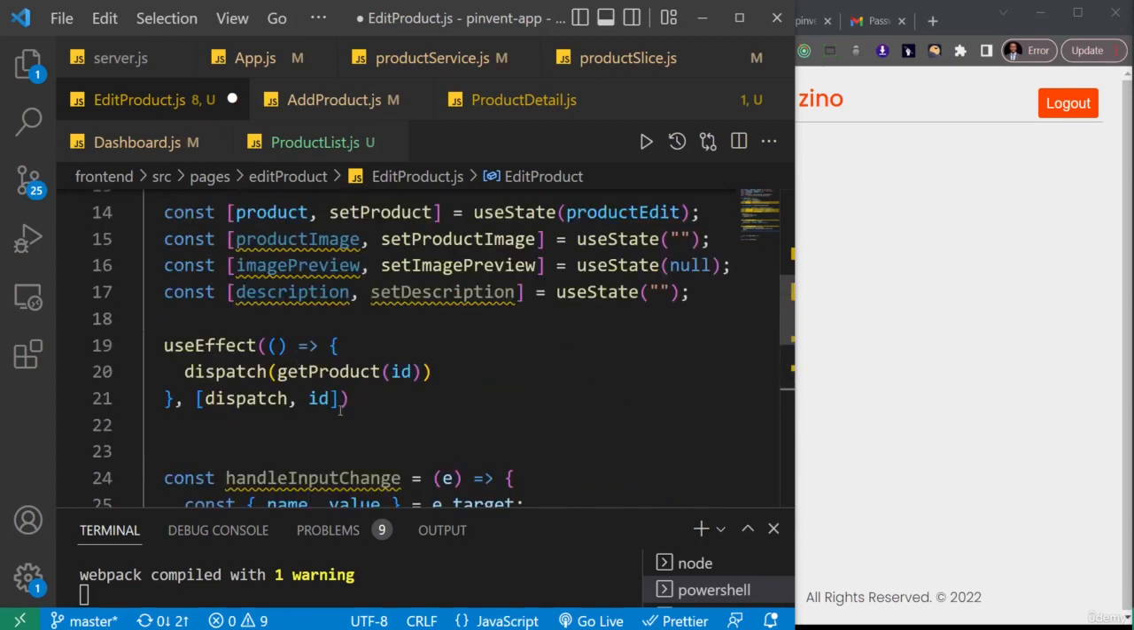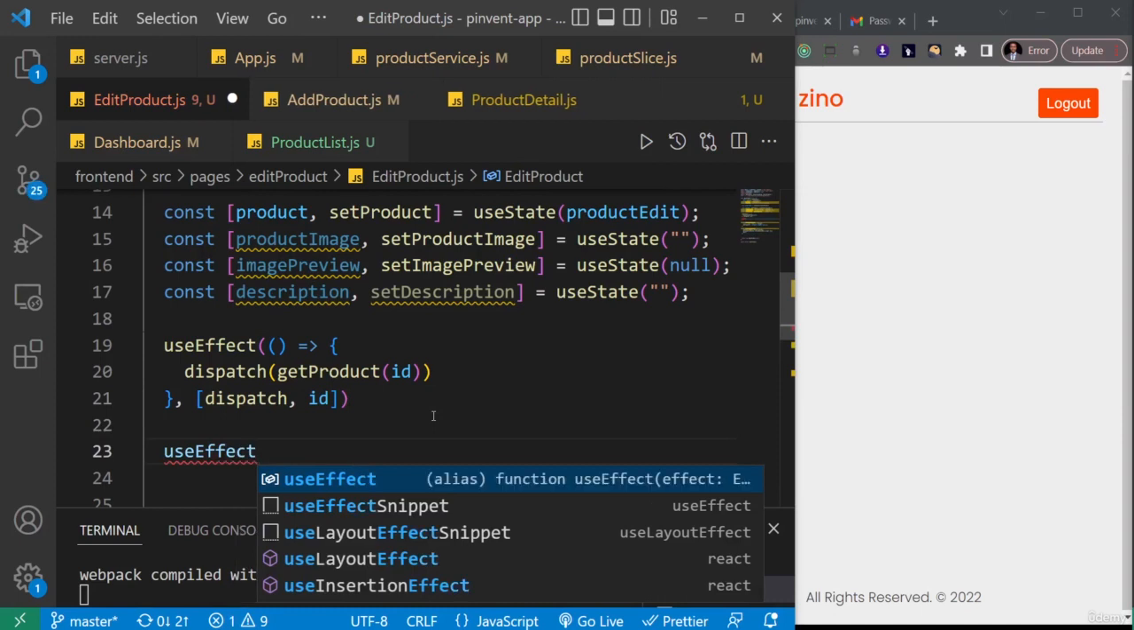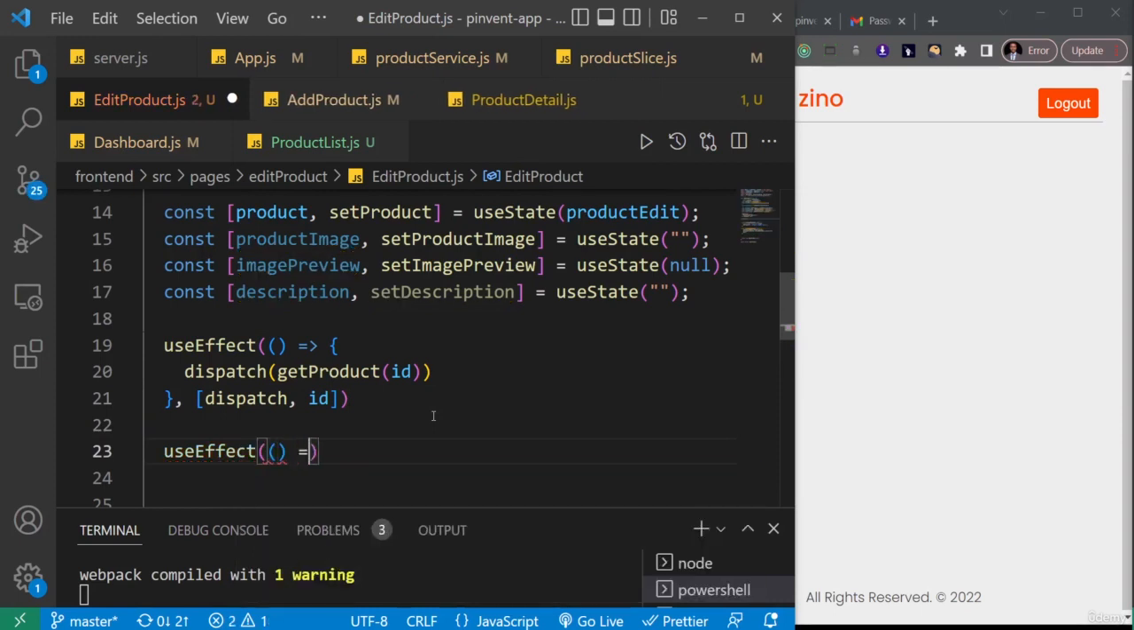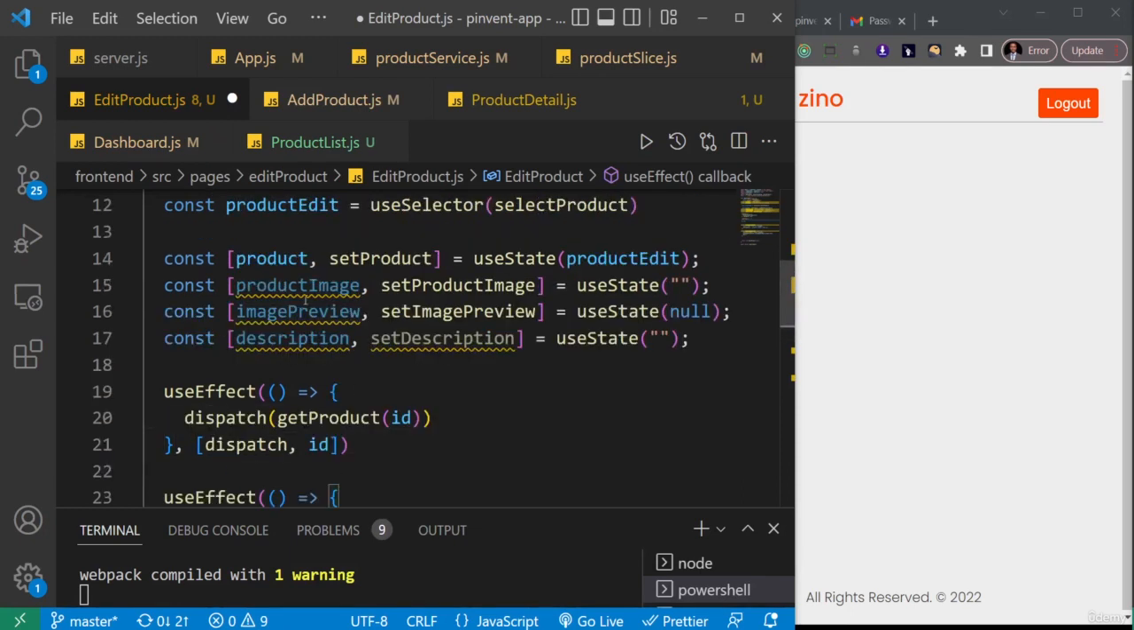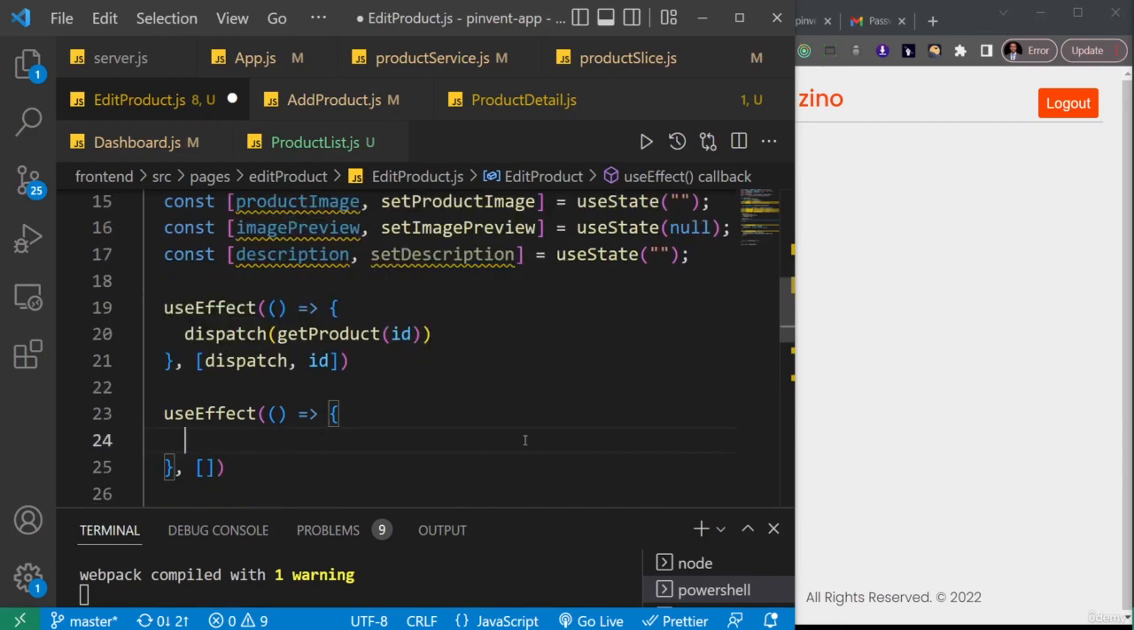So now I said we're going to create another useEffect that will handle the description, image preview, and product image. So let's come down here, and I'll say useEffect, and then I'll open this up like so, and let's add our dependency array. So how am I going to start? The first thing I'll do is call the setProduct function. You see this setProduct, I'll come here and say setProduct, and I'll set the product to my product edit.